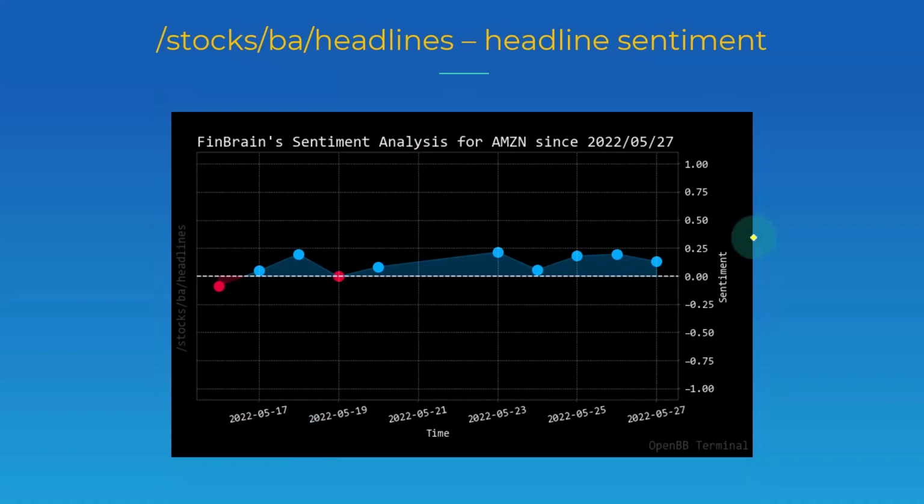So here we've got some more visual information where we've now gone into stocks, BA, and then headlines, and now you get a visual representation of sentiment on the y-axis. If it's above zero, it means positive sentiment. If it's below zero, it's negative sentiment. So now you can see through time, and this is tying in to our Amazon ticker.